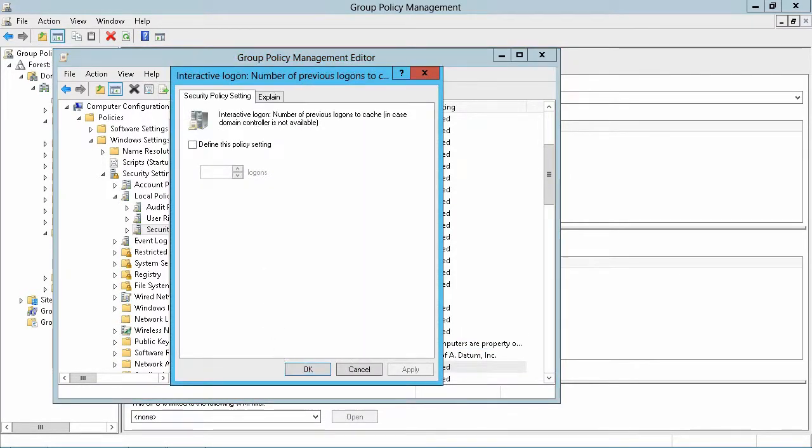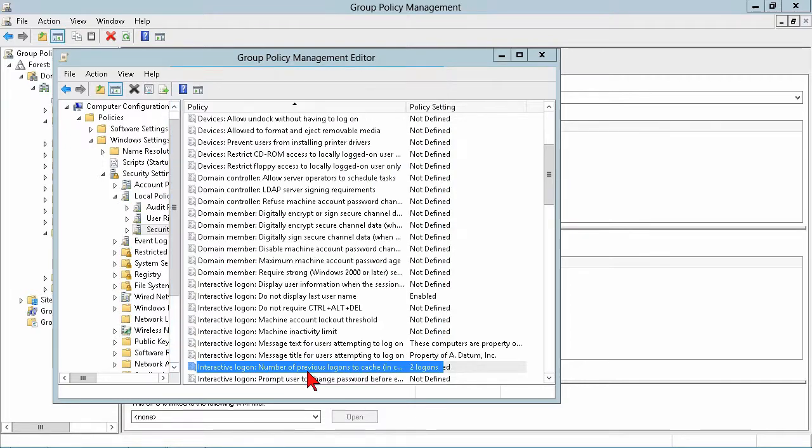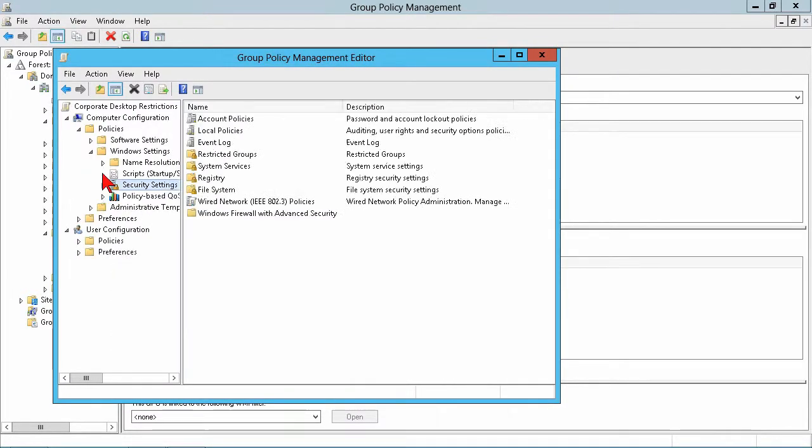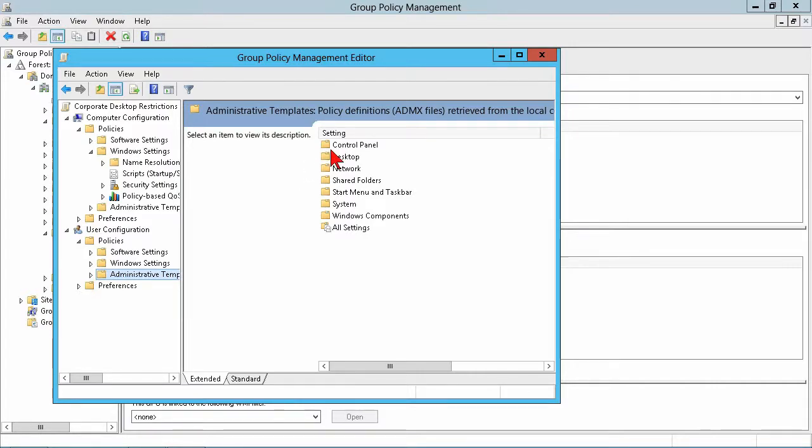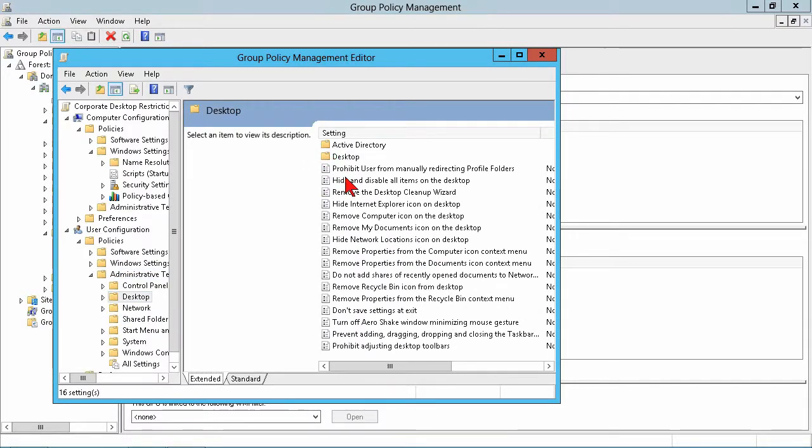We can define the number of logins to cache. It's 10 by default, so I'm only going to cache 2 logins. Those are just standard settings. Then you have your administrative templates, and at that point I can go down and do additional settings. The administrative templates, I'm going to go into user, all have the same type of format.